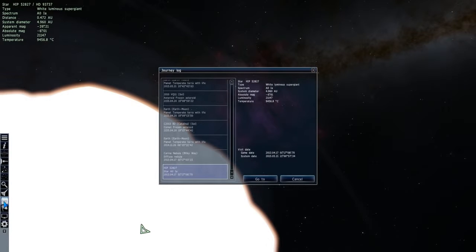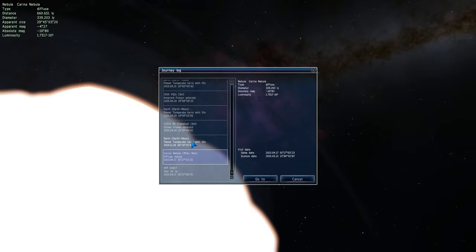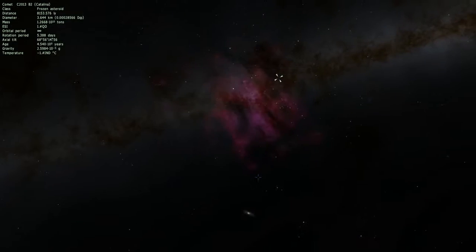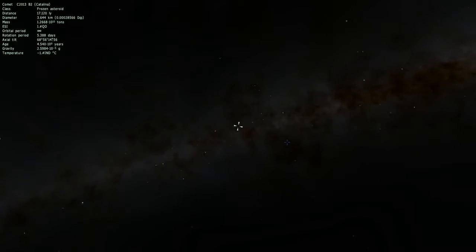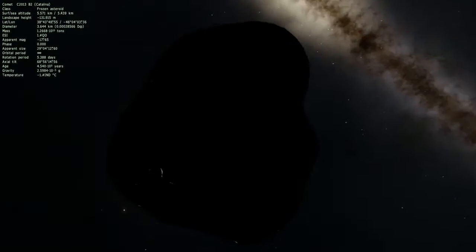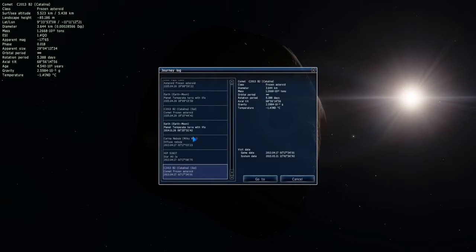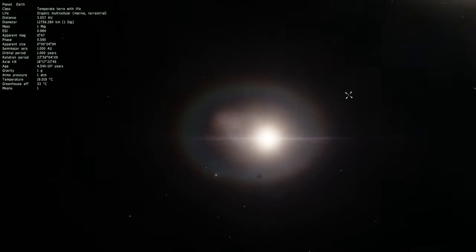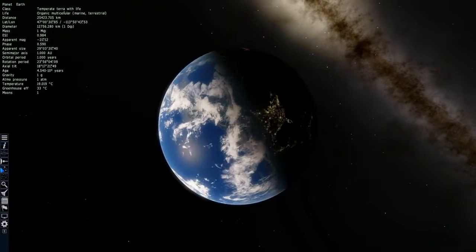This one is the journey log. This tells us where we've been in the past, so we can find out the last place we went to was the Carina Nebula. The place before that was Earth. The place before that was that comet that we checked out, so we can really quickly go back to that comet. And boop, there we are, right back at the sky. And if you want, hit tab, you can bring that up really easily. Get to Earth, hit go to, and we are popped right back at the Earth.